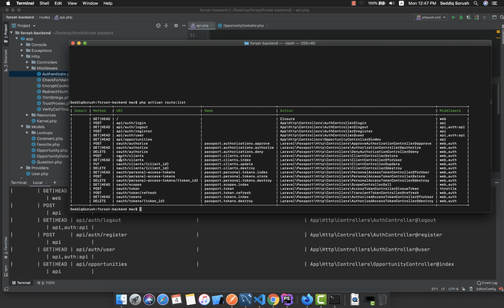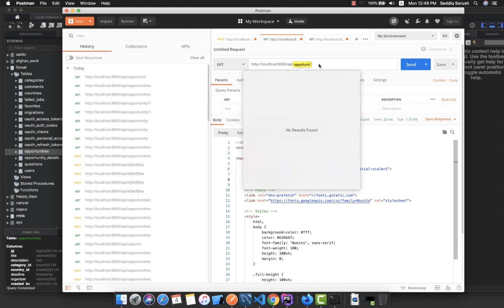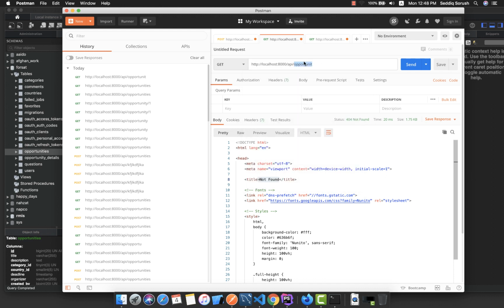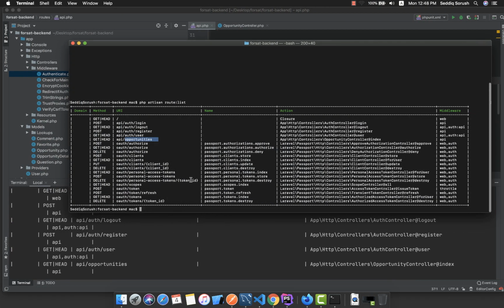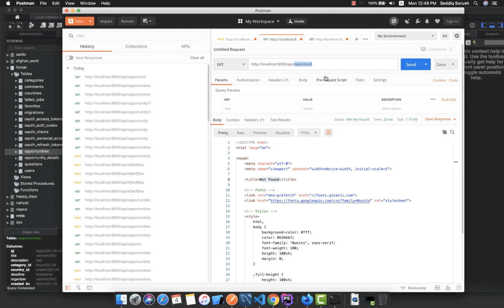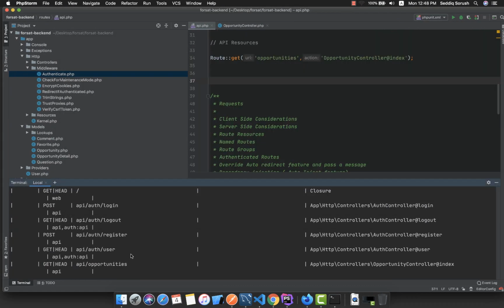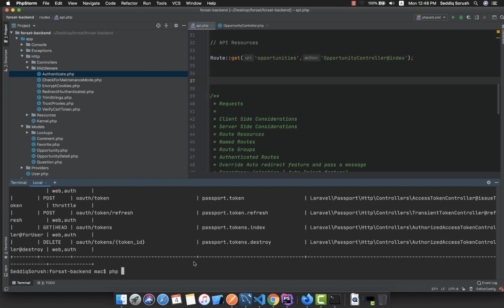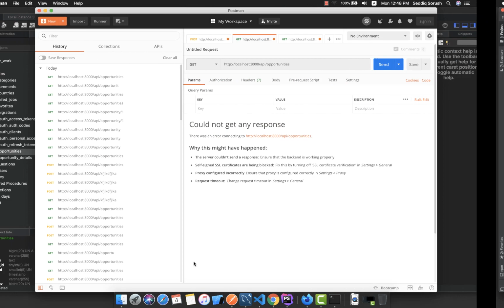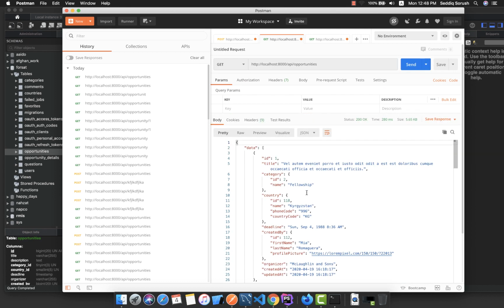In this part, we have all the routes related to Passport, and we have some custom routes like login, logout, register, and also the opportunities, but we don't have this route, opportunity, something like that. That's why we are getting this not found exception. This route does not exist in our route list, so our server doesn't know about it. But if I change it back to opportunities, we get the exact thing. Sorry, the server is not running, so let me run the server with php artisan serve and send the request again. So we are getting this response.